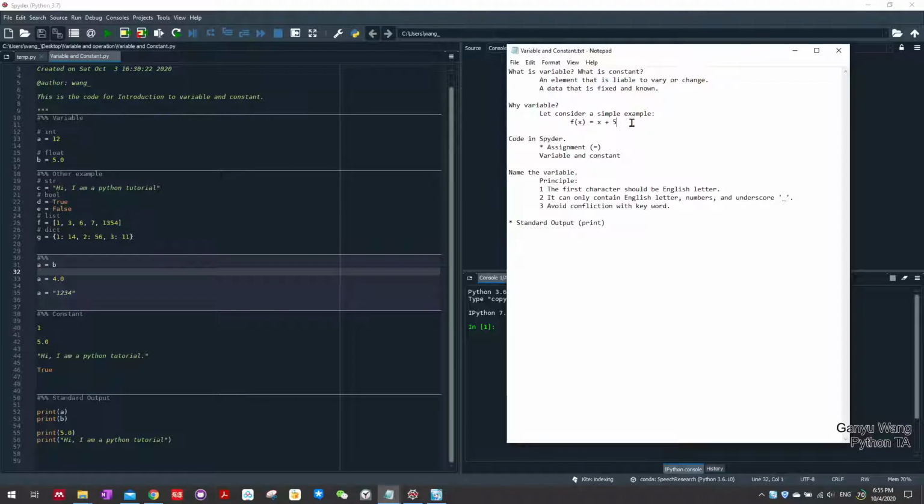Let's consider a simple example here. We all learned this very simple function, f(x) equals x plus 5. And we can see that x is a variable and 5 is a constant. So why do we need a variable? Because in this function we can always input different numbers we want. For example, we can input x equals 2, so f(x) is 2 plus 5 equals 7.